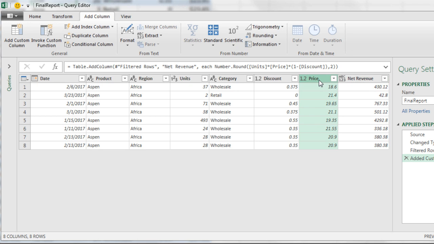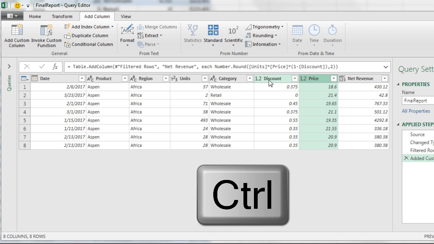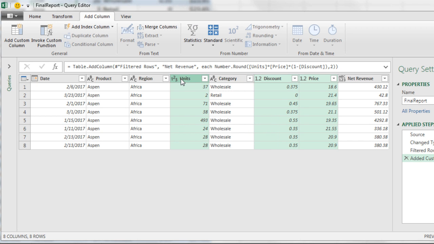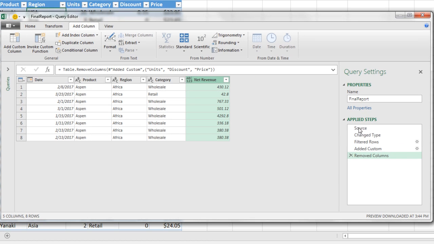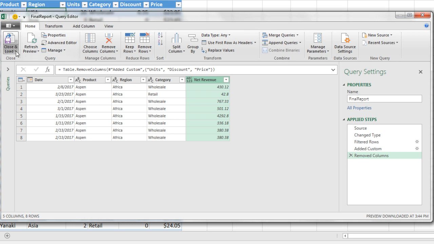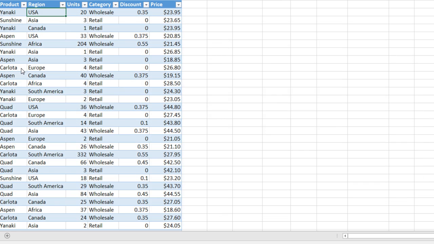Now I'm going to click on price, then hold Control, click on discount and units. I do not want any of those columns, so I right-click, Remove. I can see over here it's stored a number of steps for us. We will come back and actually look at the M code for those steps after we load our criteria from the Excel sheet. Now we want to go to Home, Close and Load To.